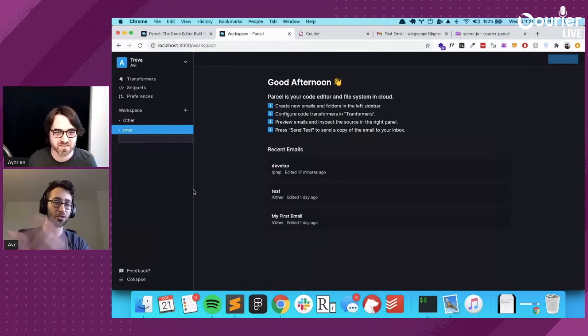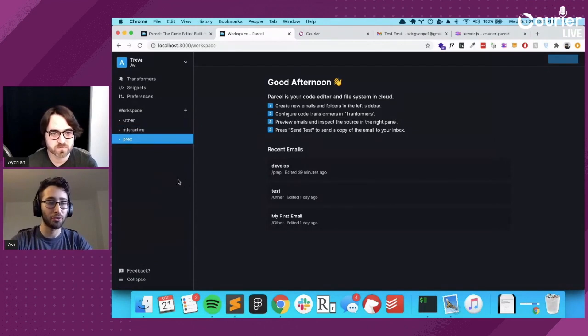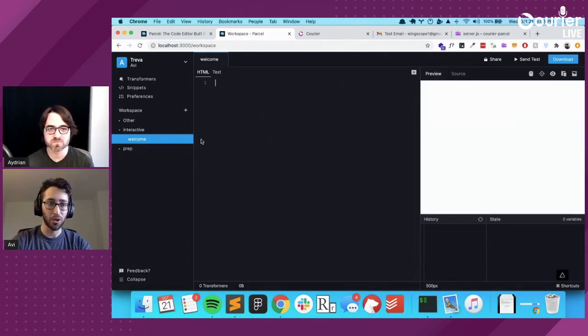Awesome. I'm just going to start. Create a new folder, and inside of that I'll create a new email and call it welcome email. Here we are inside of Parcel. It looks like your standard code editor. We've got our files and folders over here, some fun stuff over here, our code, where we can switch between the text and the HTML versions, and then we've got our preview.